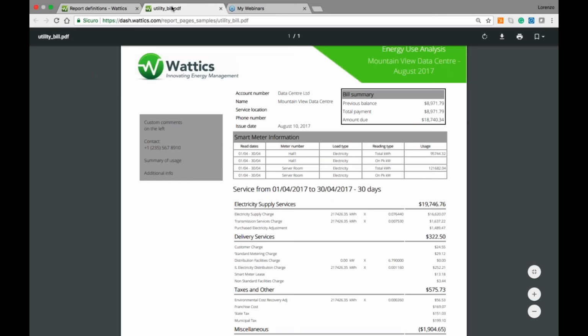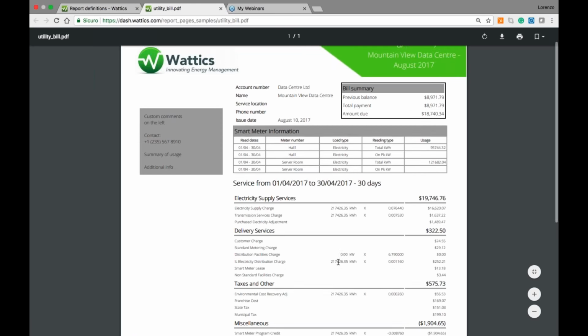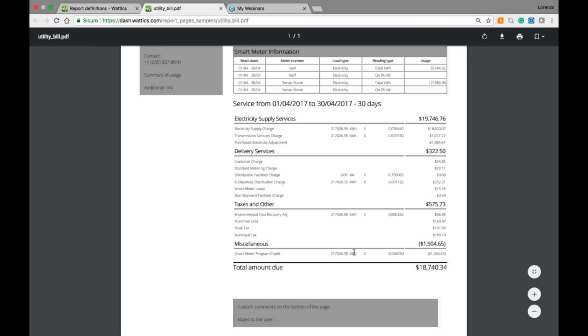These sections will populate in the central part of the report page, and here are all the sections. Every time you create a section, the system will automatically calculate the total for the section, and will then calculate the grand total at the bottom.